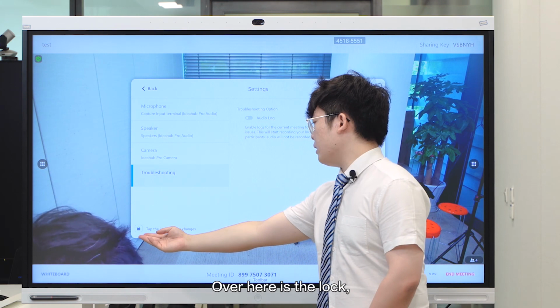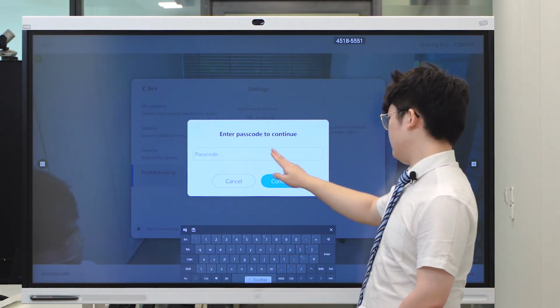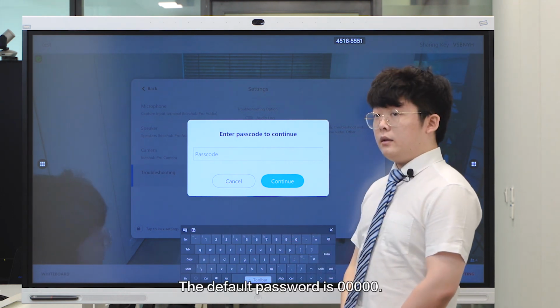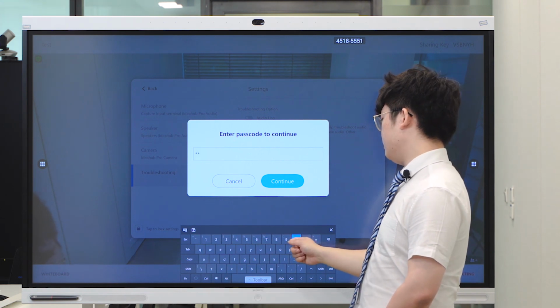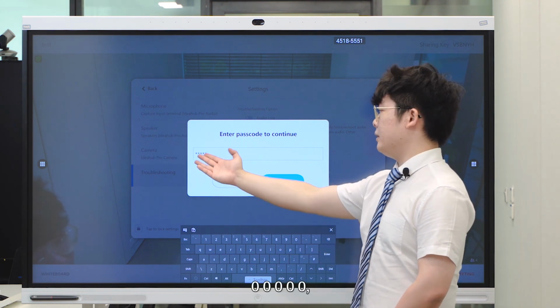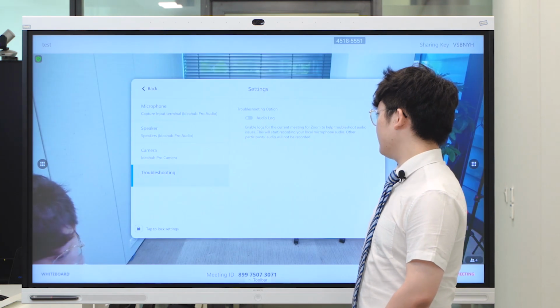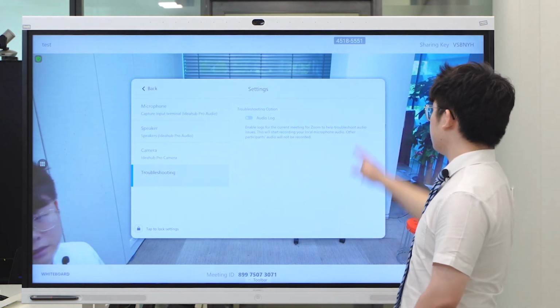Over here is the lock. You can tap the lock and key in whatever password you have set. The default password is five zeros, which means 00000. And click continue. And now the meeting is unlocked.